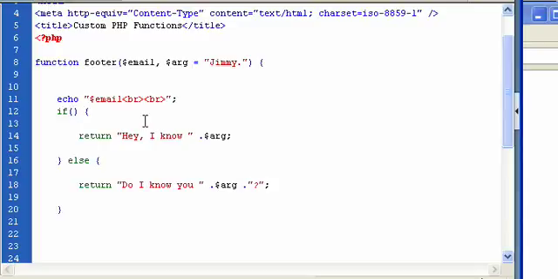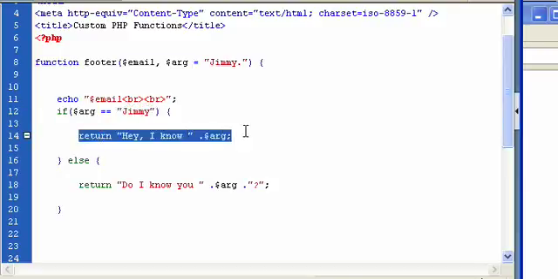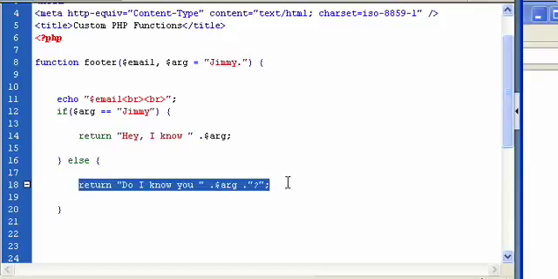So what I'm going to do here is say if arg is equal to, that's double equal to, now you remember that double equal was our comparison operator. It compares to see if this is actually equal to whatever I put in here. I'm going to put in here Jimmy. So if this argument is equal to Jimmy, then we're going to return this. Otherwise, we're going to return that.